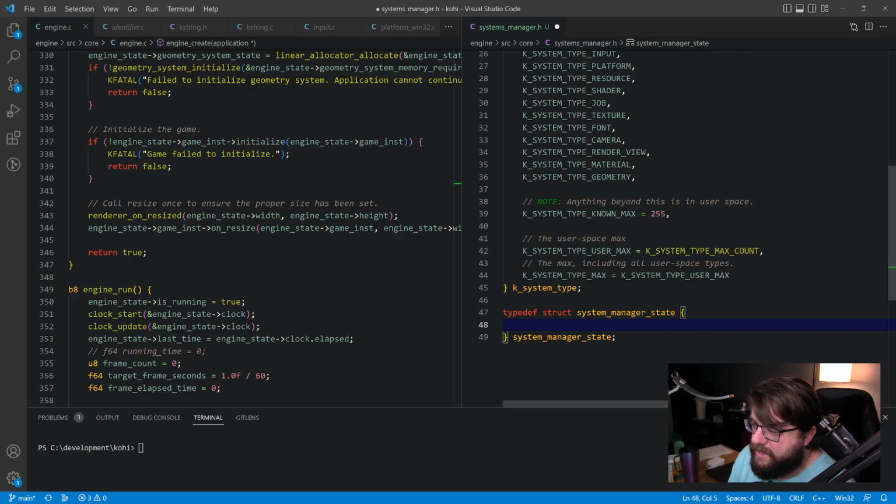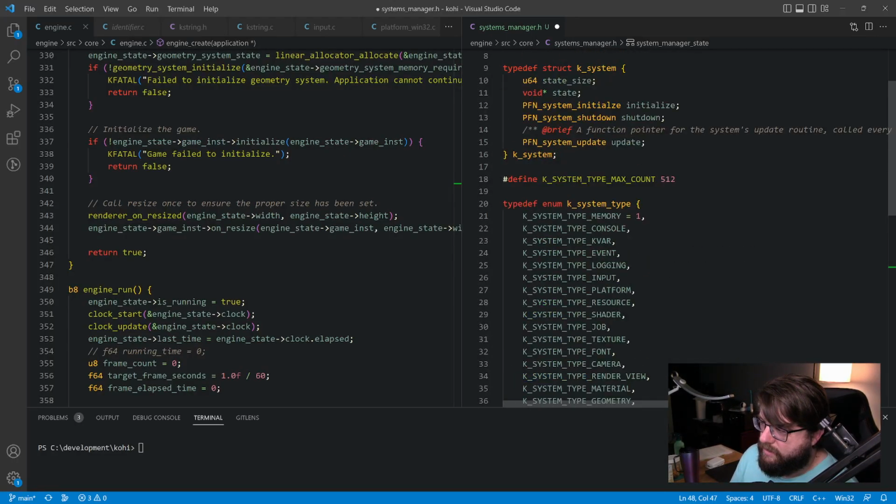That'll also allow me to easily allocate enough memory for it within the engine code and not have to worry about calling something twice. So in this case, I'm just going to keep an array of k_systems. So this is going to be systems, and what we're going to have here is this max count. And actually, I don't really have a reason to start this at 1, rather. 0 should be fine.